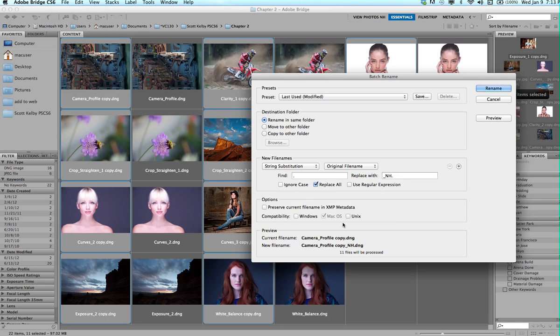And actually, right now I can see that there's a problem because I want to replace the word copy. So I actually want it to find copy with the dot. Okay, so find the copy, replace it with camera profile, my initials.dng. And it's going to do this action on all of the images that I have selected.